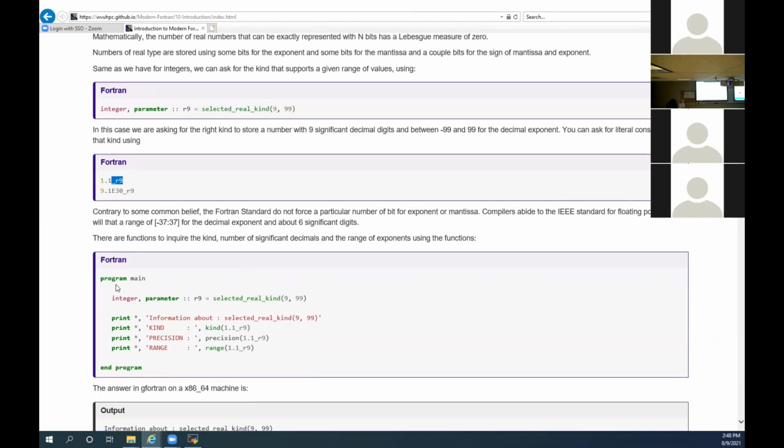This small code, I don't know if I wrote this code here. It's too small. I am making a small example with this. So I am asking for this number, and I am showing the kind, the precision, and the range. So this will provide me the kind that I need to store a number with 9 good decimals and up to 10 to 99 in the range.